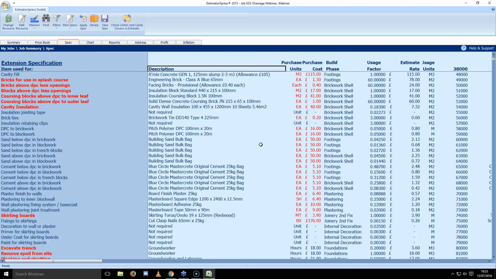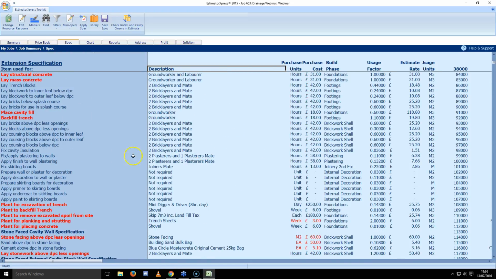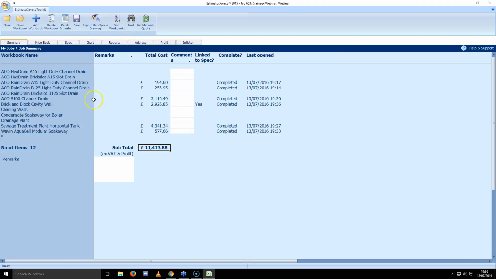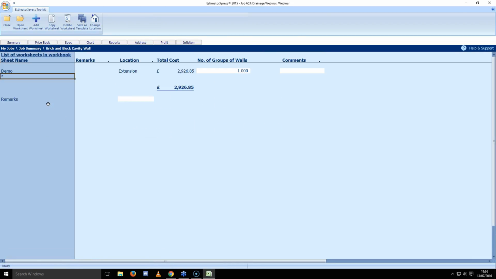We'll say no to applying that to the spec for the moment, because I'm going to come down here now and you'll see that the specification now specifies not required. I'm going to apply that spec now, click yes, it's going to run through and change our figures. So that's now applied that.